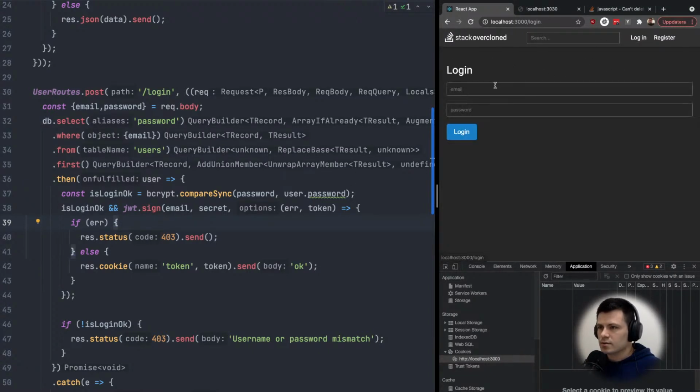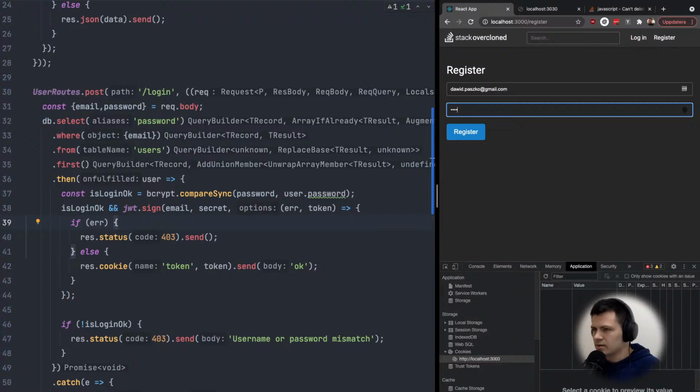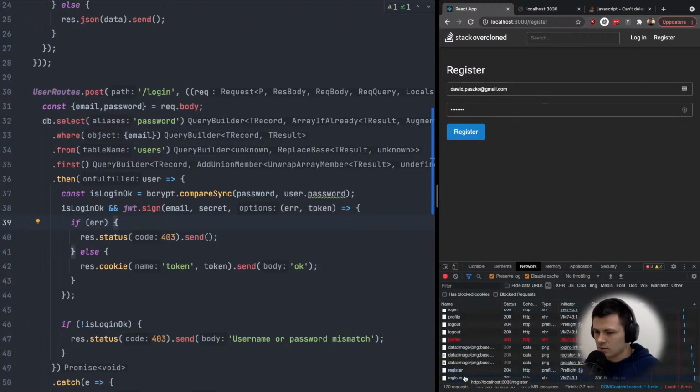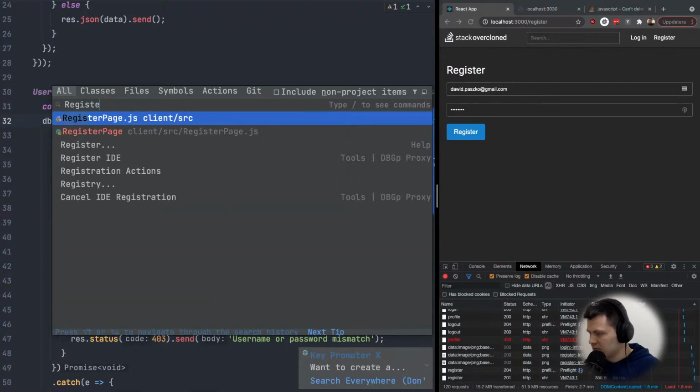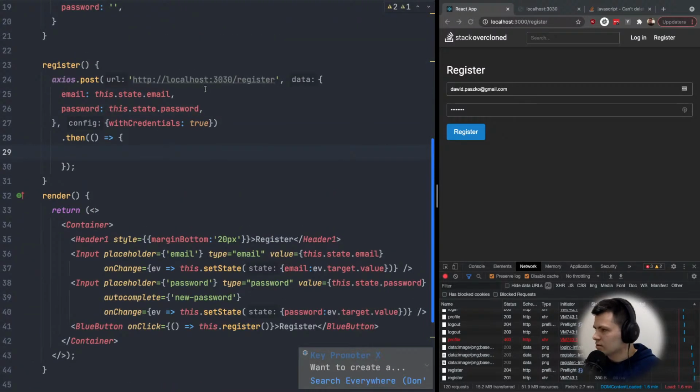Alright, so let's log in. Oh no, let's register. I will use my personal email address and let's do David123. Register. It worked, but I don't get any feedback here, so let's fix it. Register page.js. As you can see, after we register we don't do anything. Instead, after the registration, we should log in and go to the homepage.